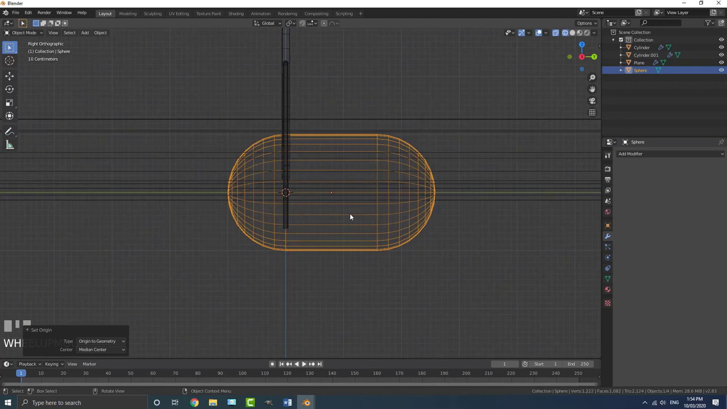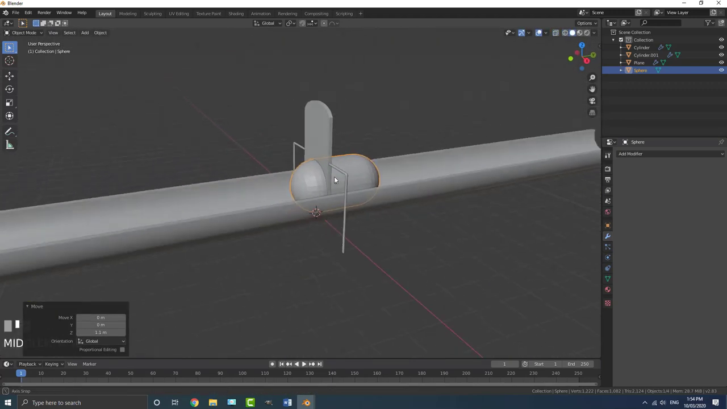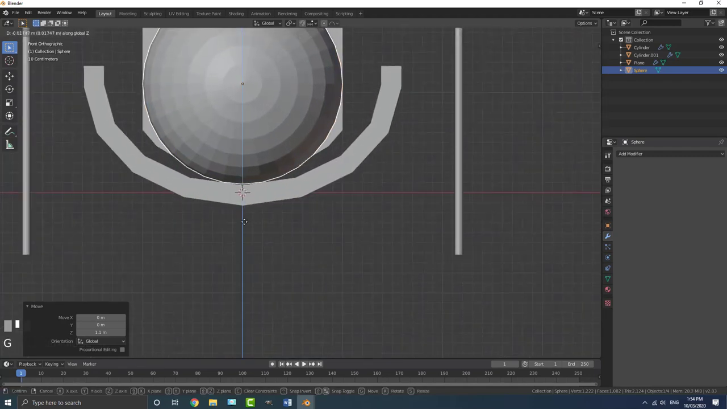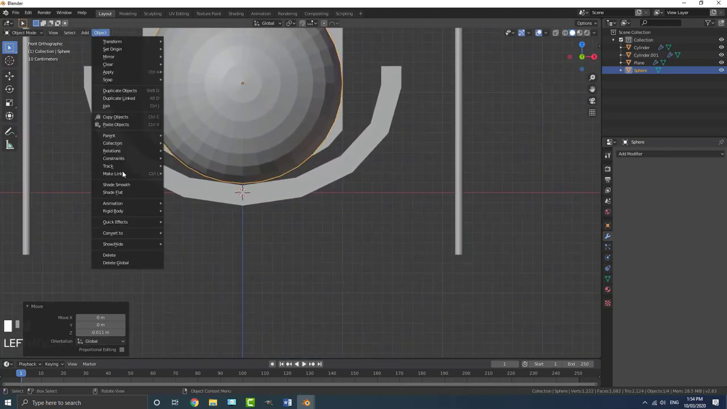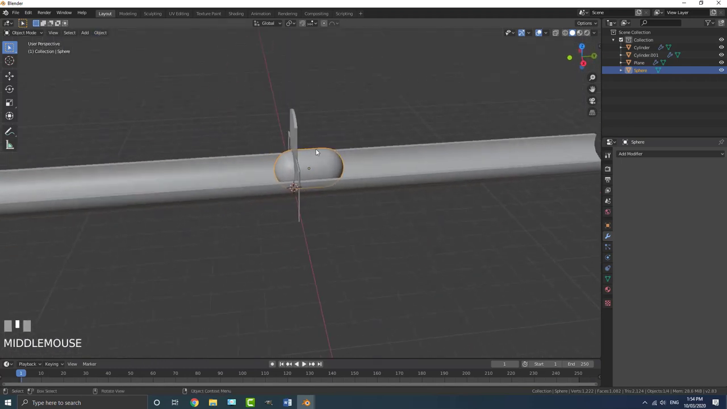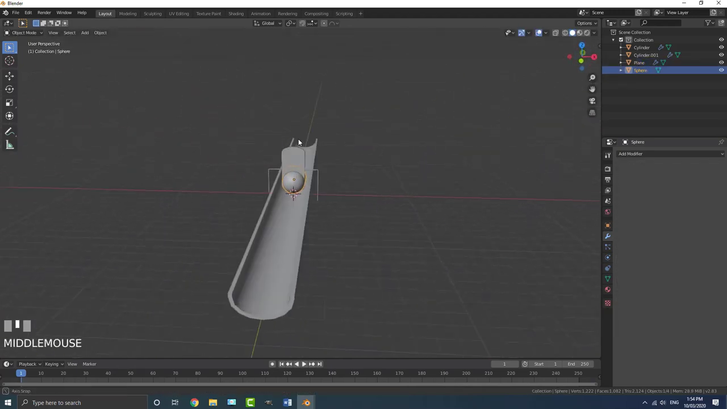So what we're going to do is go G, Z, and just move this guy up so it's sitting just on top of this guy here, like right there. We're going to go to Object and enable Shade Smooth. Okay, that should be just fine. Eventually we're going to animate this guy, kind of like turning as this guy comes through. So that's done for now.